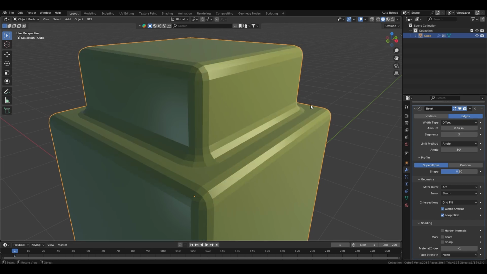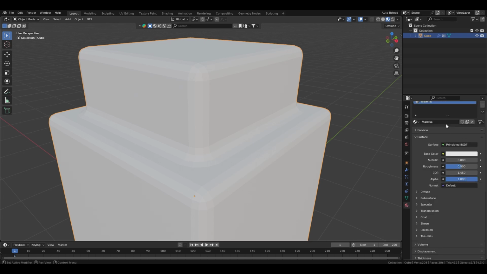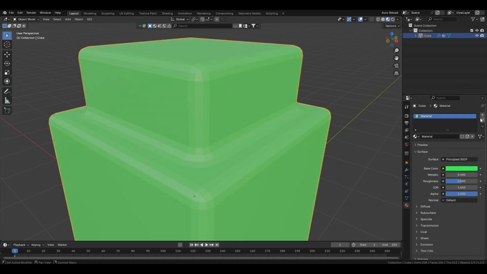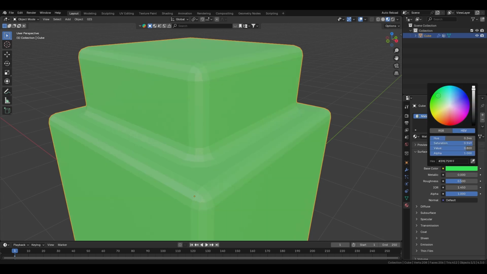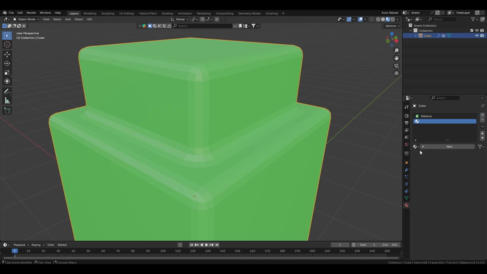To use this option, we have to create some materials. So I go into material preview, and then in material properties, I'm going to change this to green color because my favorite is green and black. First will be green, and then click plus to add a new material slot. I'm going to change the base color to green because my favorite color is black and green. Then click the plus to add a new material slot, and then click new.